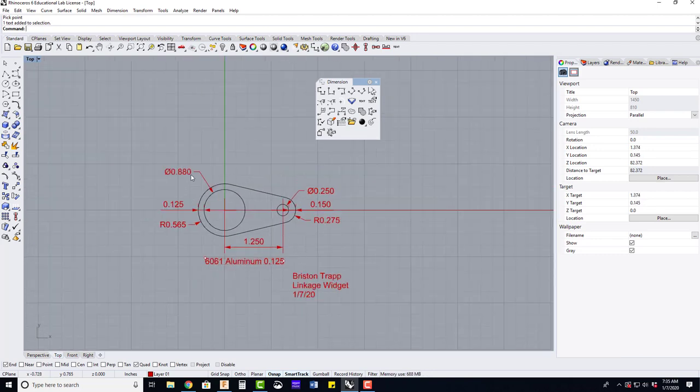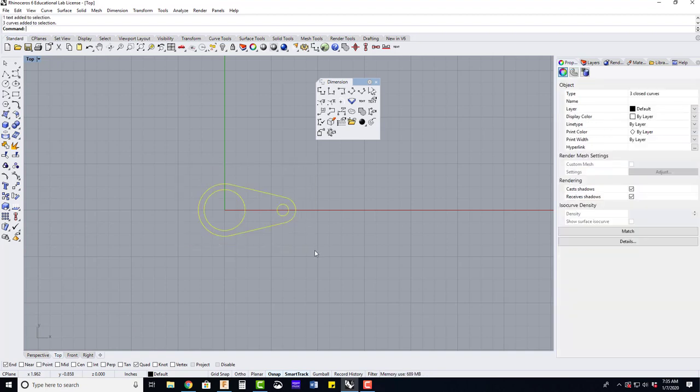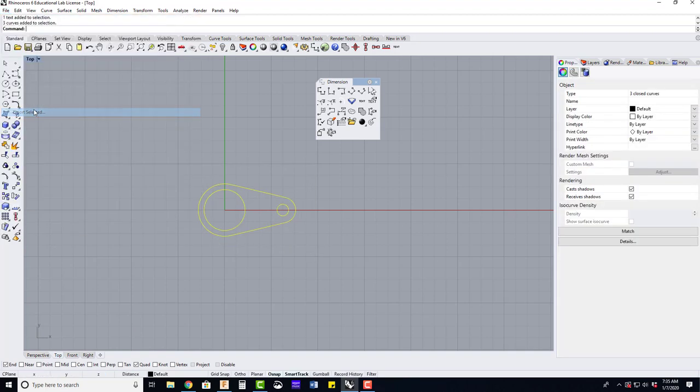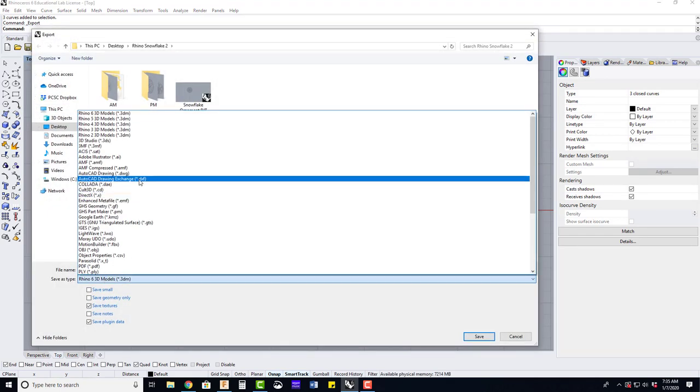So with the dimensions being on a different layer than the object, we can simply turn off the visibility of our dimension layer. That makes it easier when we're going to take this and go File, Export Selected as an AutoCAD Drawing Exchange file, .dxf.